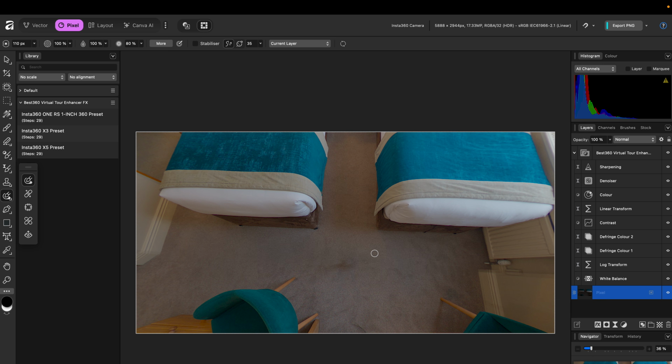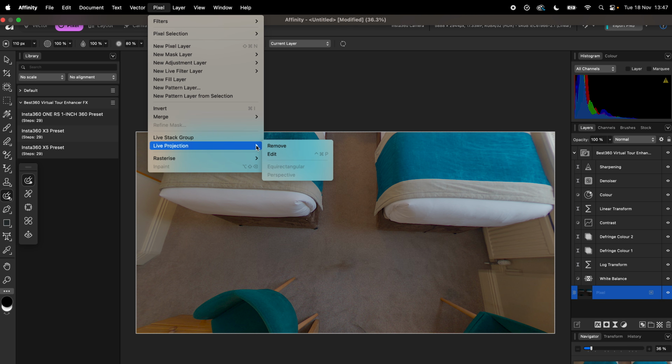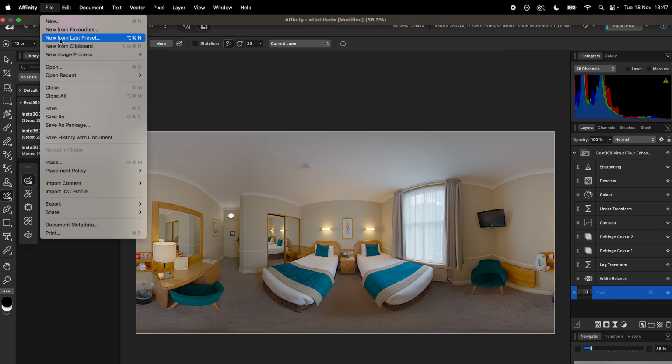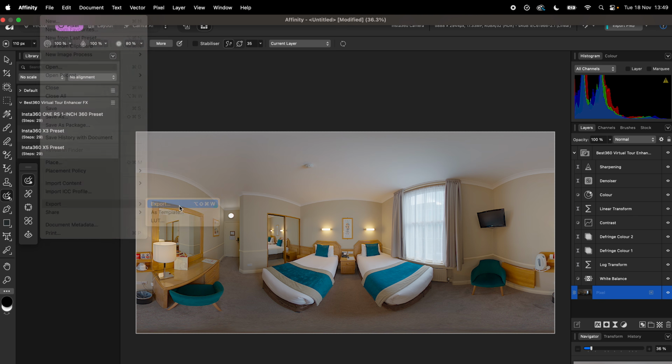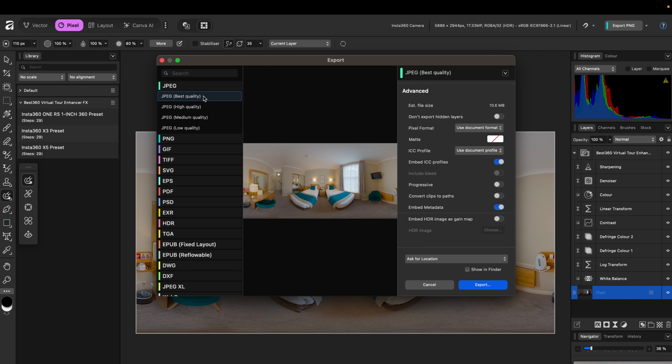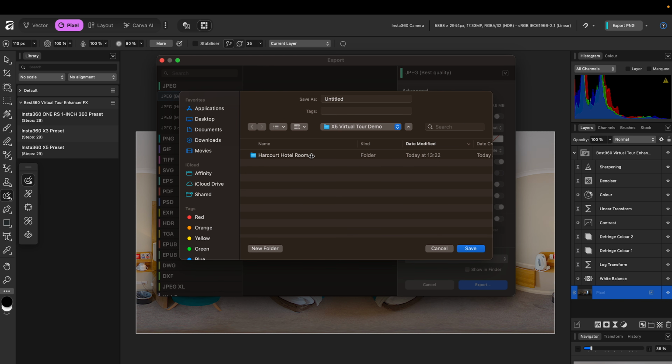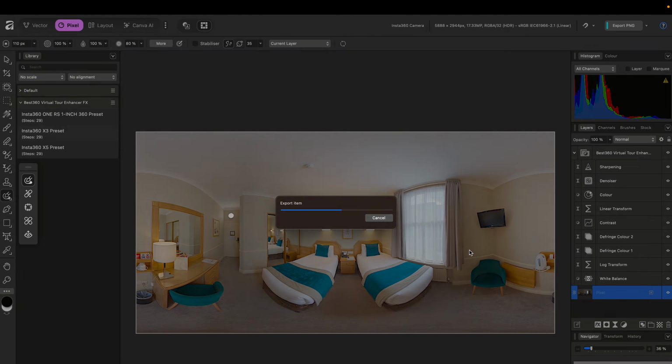To save the 360 photo, select the photo, go to Pixel, Live Projection, Remove, then go to File, Export, Export again, select JPEG Best Quality, make sure Enable Metadata is checked, click Export, open the Exports folder in the project, name the photo, click Save, and wait for the photo to export.